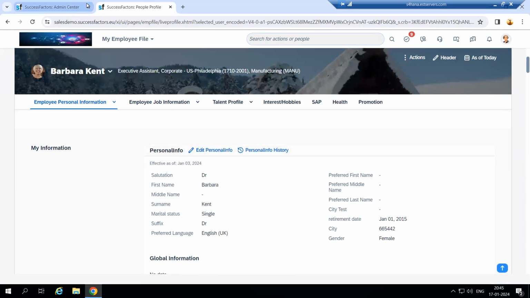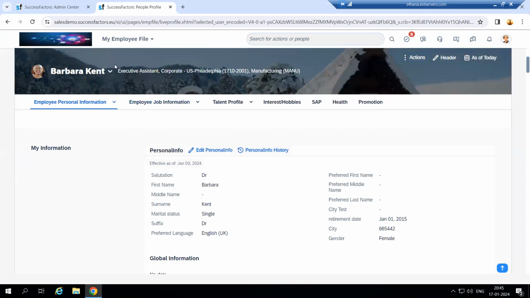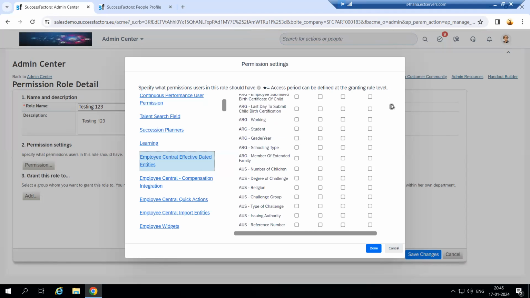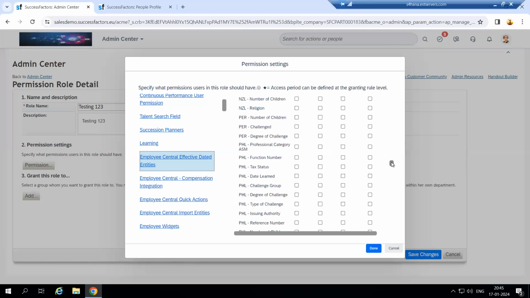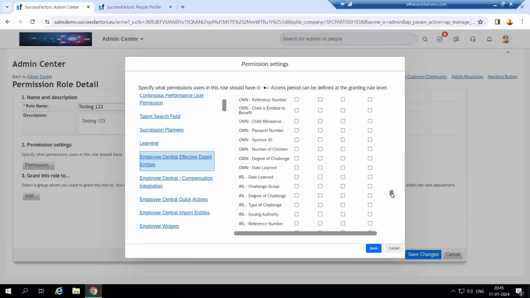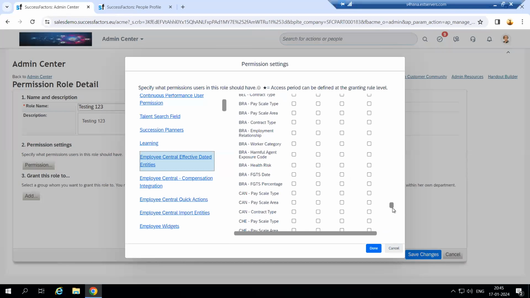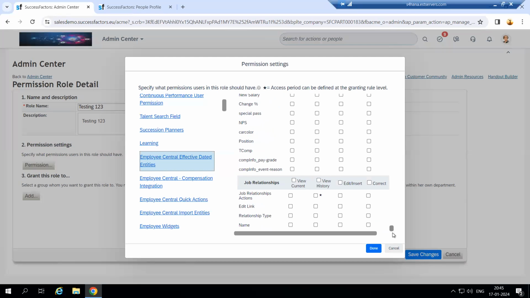Okay, so effective dated entity means the object which is capturing the history whenever you're doing any changes. So those we can see in the employee personal info. And this is the interview question as well as your examination question as well. What exactly is the effective dated entity? We can see it in the address, in the dependent, and in the job history, job information as well, job relationship.